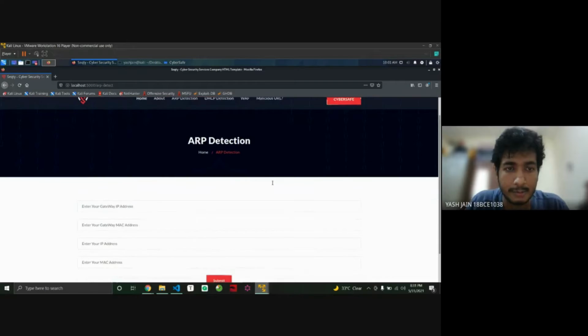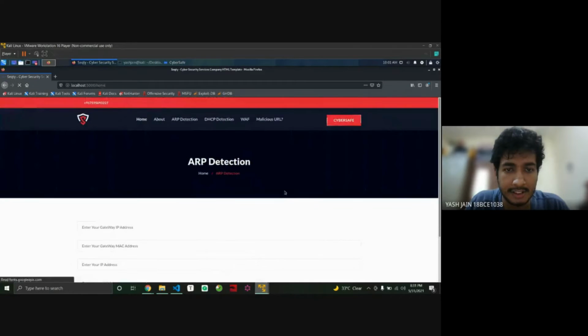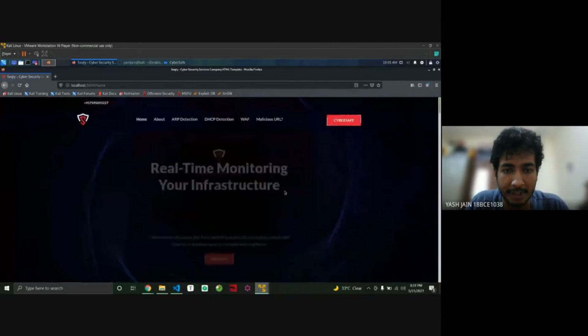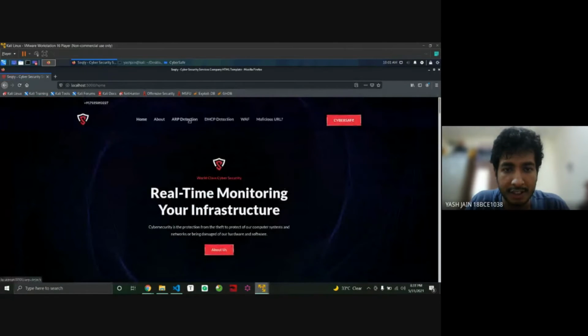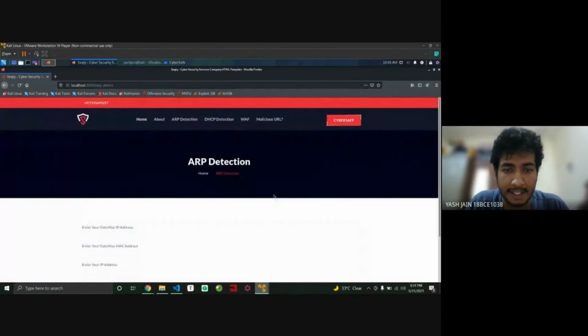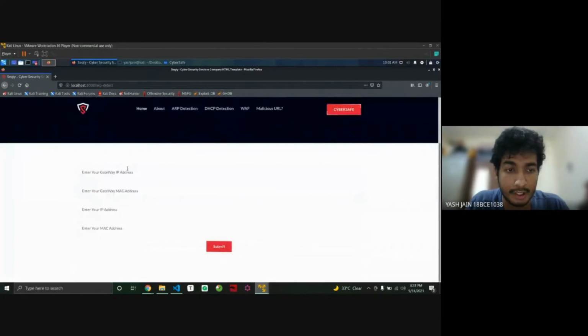Now, ma'am, this is the home page of our website. The first thing that we are going to show you is the ARP detection. These are the inputs that the user has to add in order to detect whether there is an ARP attack on him or not. The first things are the gateway IP address and the gateway MAC address, then the IP address of the victim machine, and the MAC address of the victim machine.